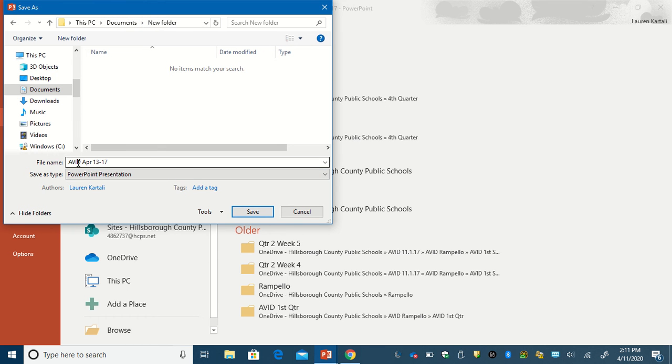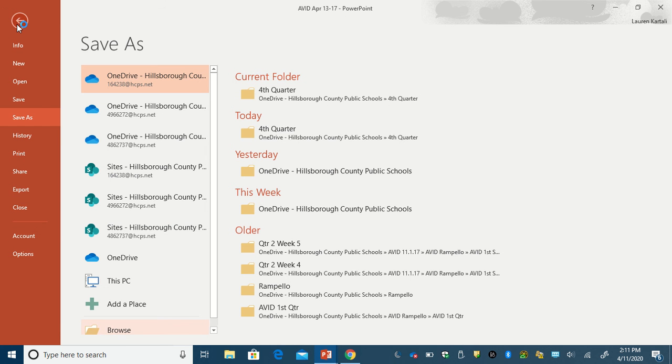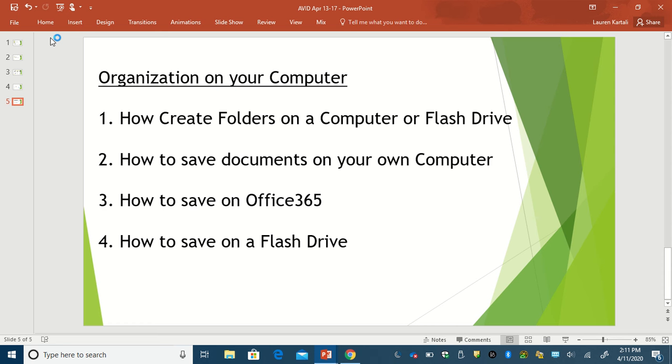And I've saved it as Avid April 13th to 17th, and I would click Save. Okay, so those of you that are using a district computer, you need to make sure you save on Office 365 on your OneDrive, because if the tech department for Hillsborough County does any sort of updates or anything, it's going to possibly wipe your computer clean of all your documents that you saved in either Documents or on the desktop.